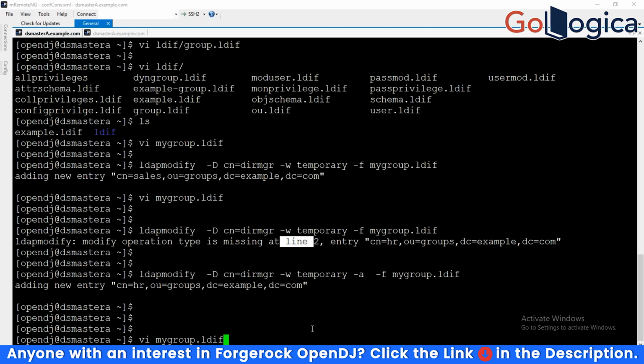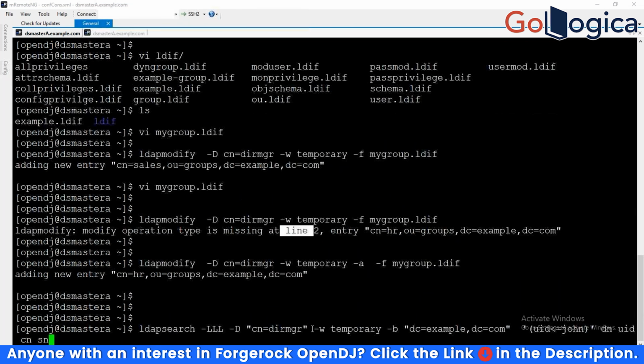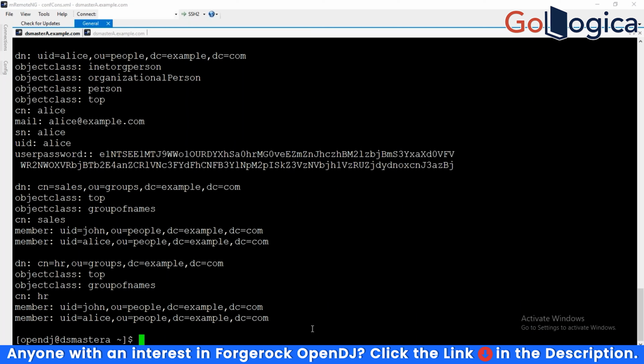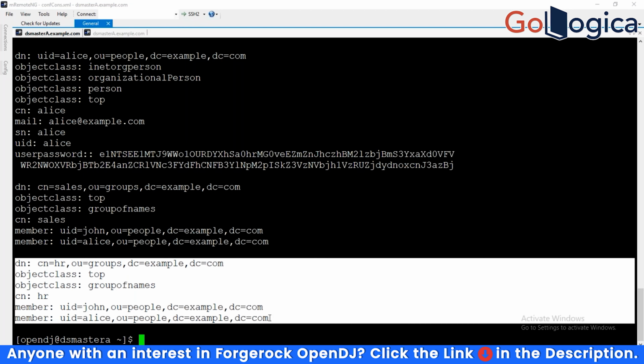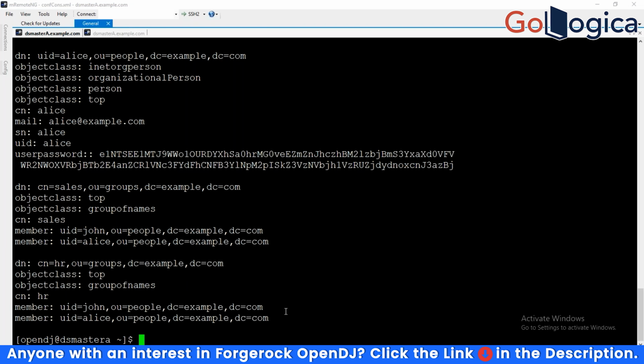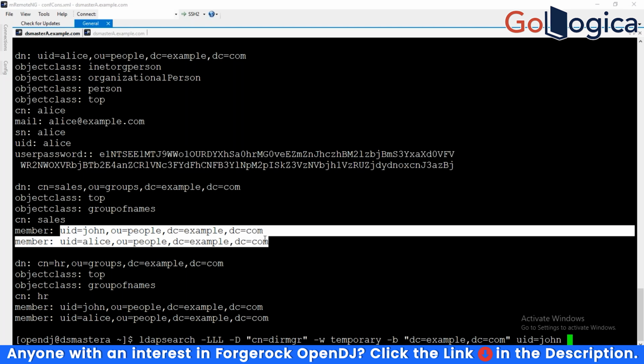Now run the ldapsearch command. And here you can see these are your groups. These are the static groups. Now, if you give UID equal to John, here you get to know that sales has these two members. By looking at a group, you know these are the members, the user members, right?